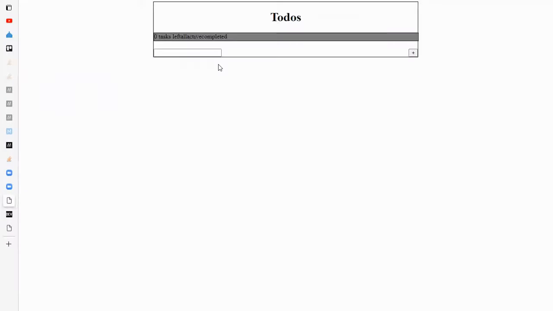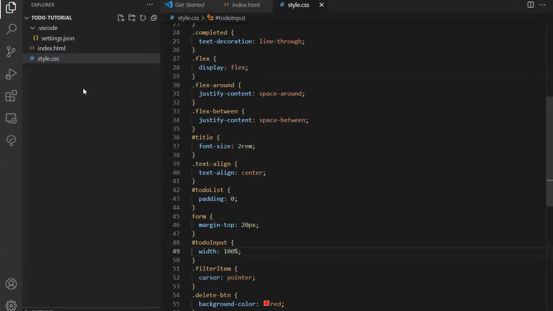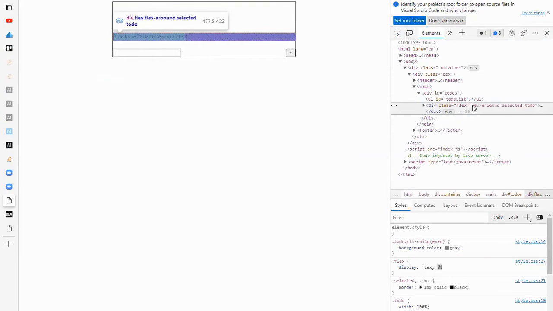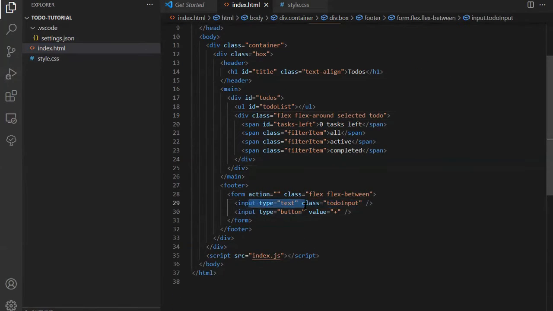Okay, looks like something's not quite right here. So I'm going to, well, I'll show you on here. Let's check. Now we don't have that yet, of course. Okay. I click on this. We got flex around selected. Oh, flex around is spelled incorrectly in my HTML here. Flex around. That's better.